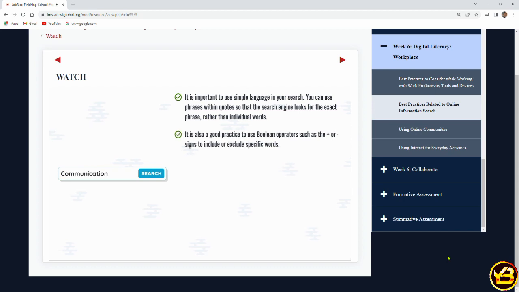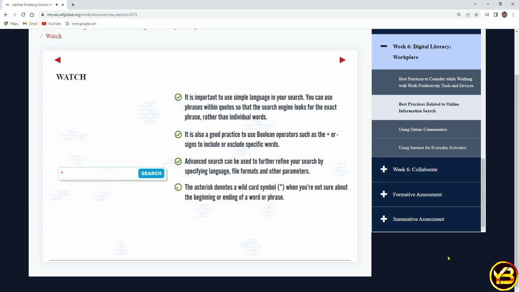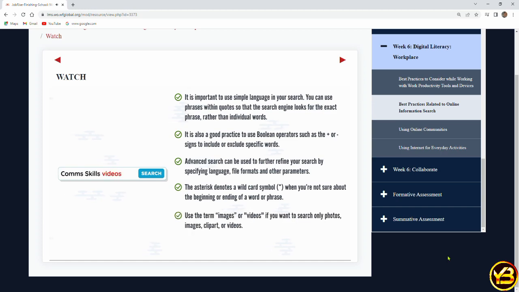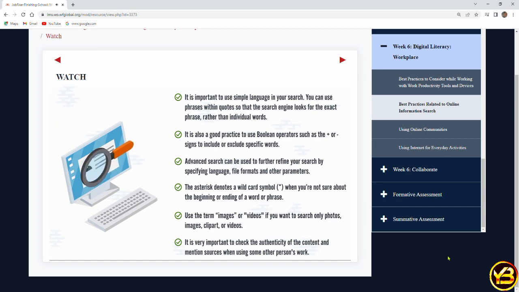It is also a good practice to use Boolean operators such as the plus or minus signs to include or exclude specific words. Advanced search can be used to further refine your search by specifying language, file formats, and other parameters. The asterisk denotes a wildcard symbol. When you are not sure about the beginning or ending of a word or phrase, use the term images or videos if you want to search any photos, images, clip art, or videos. It is very important to check the authenticity of the content and mention sources when using some other person's work.